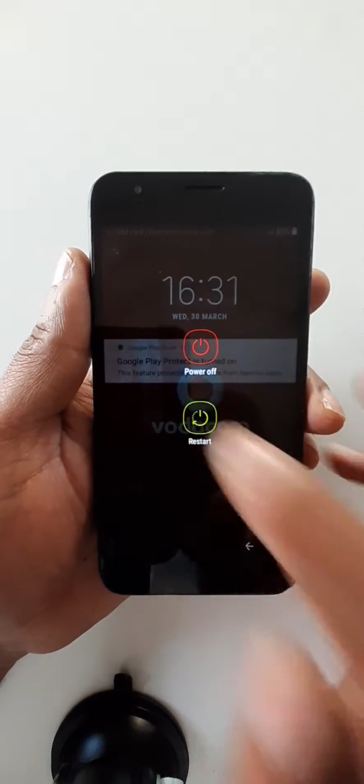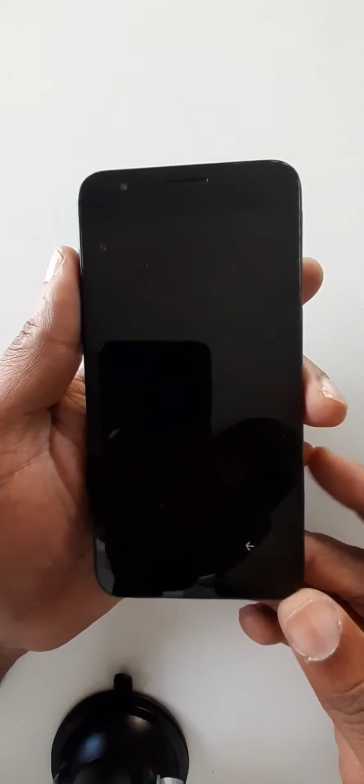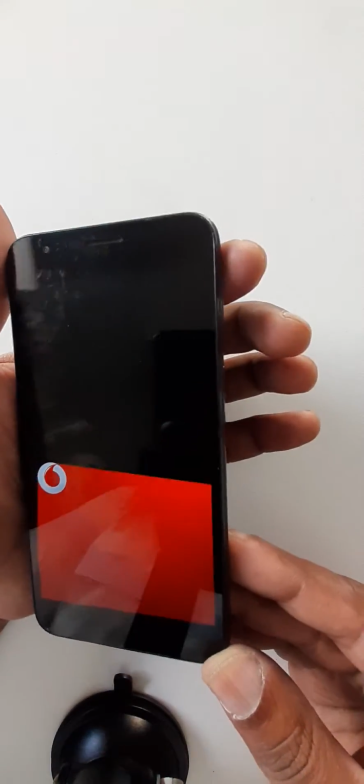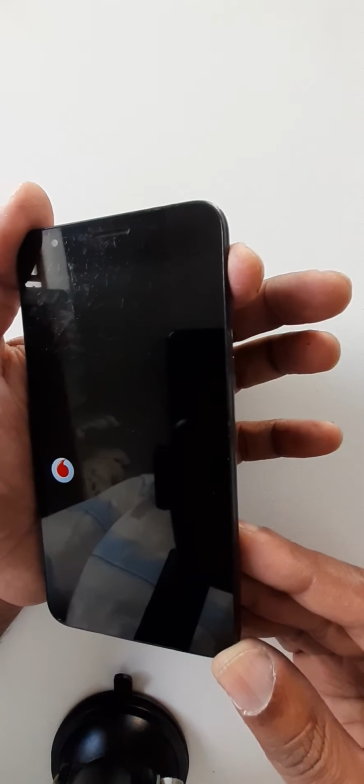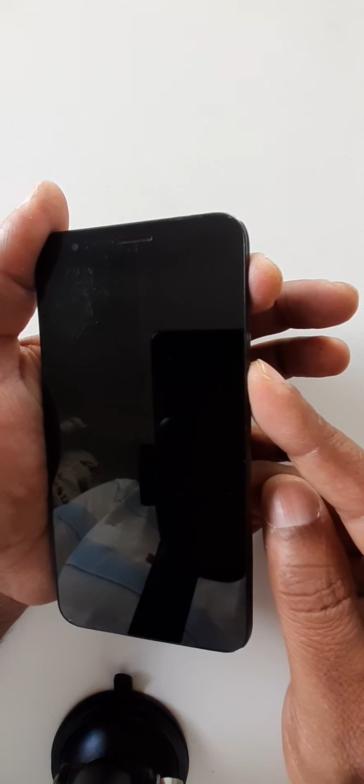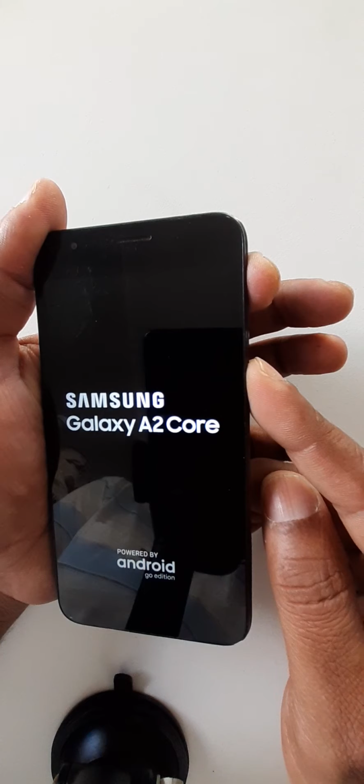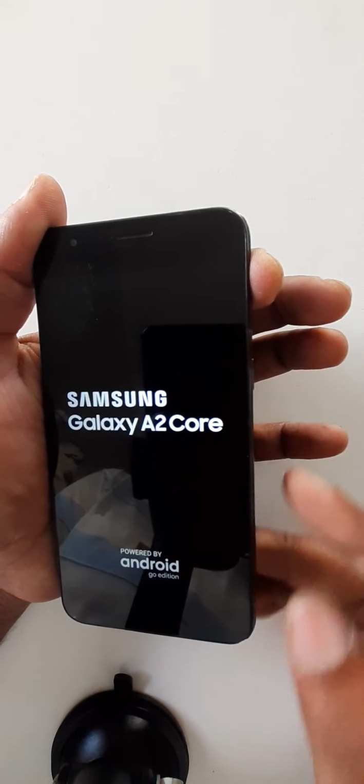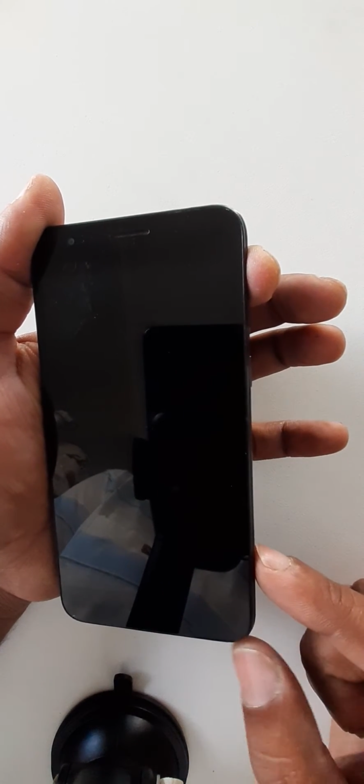Okay, please restart your phone, not power off, restart. Now press the volume up key and the power key. When you see the phone is lighting, release the power key. Continue holding the volume up key.